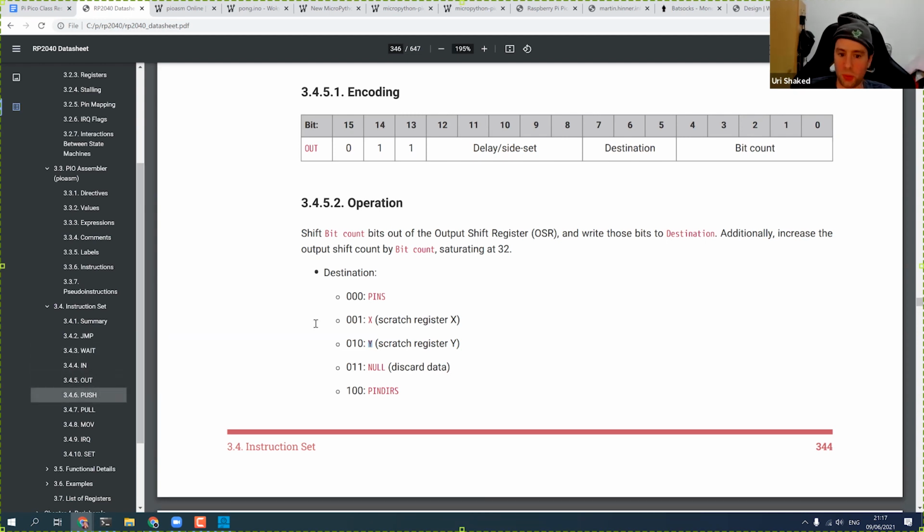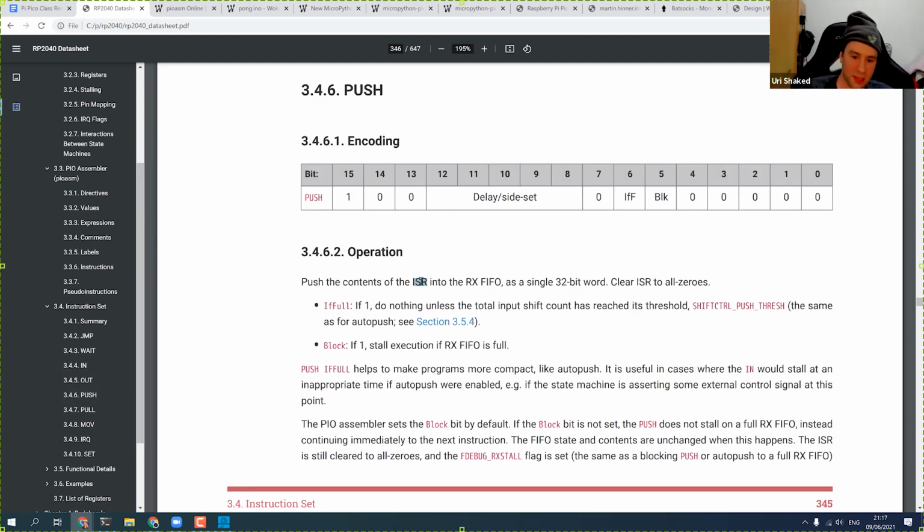There are also push and pull. Push takes the content of the ISR, and I always get confused between the ISR and the OSR. I always go back to the datasheet to remember which instruction works with which register. But generally, ISR is input from the world into the PIO that goes eventually into your program. And OSR is the other way around, output from your program into the PIO that eventually goes to the GPIO pins. So push pushes the content of the ISR into the RX FIFO, so it gets the data that you have in ISR and sends it to your Pico program.